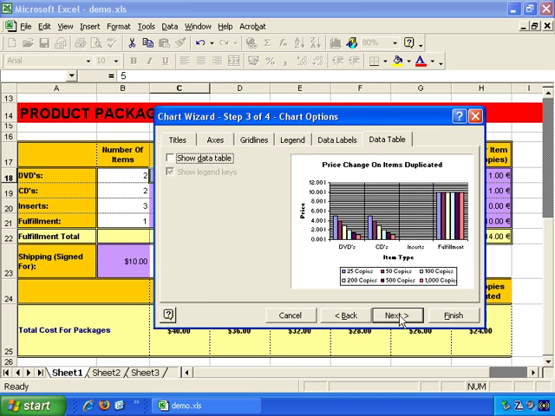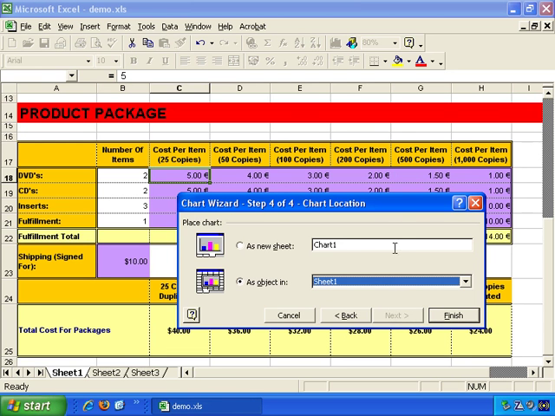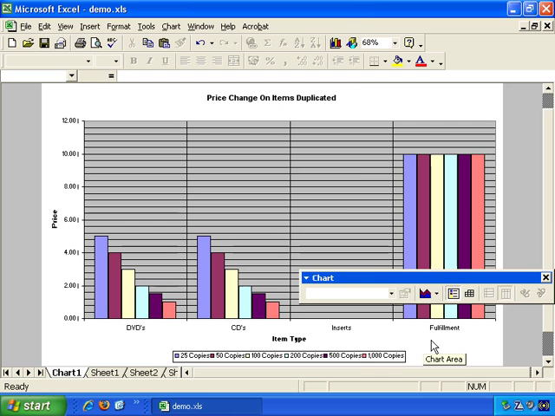And next, we're just about to add it. You can add it as a new sheet, as a worksheet, or as an object in the existing worksheet, or spreadsheet rather. So let's say as a new sheet, and let's finish. And okay, that's done. And here's our new worksheet.